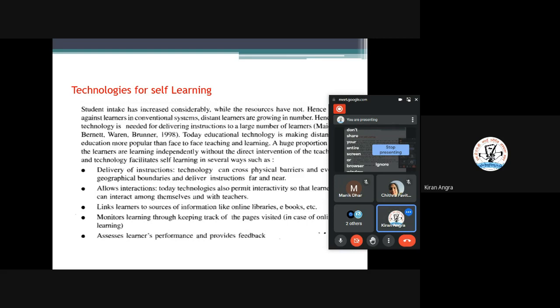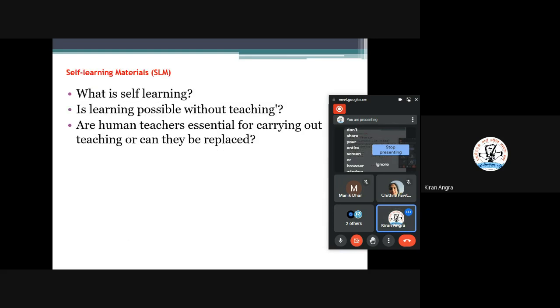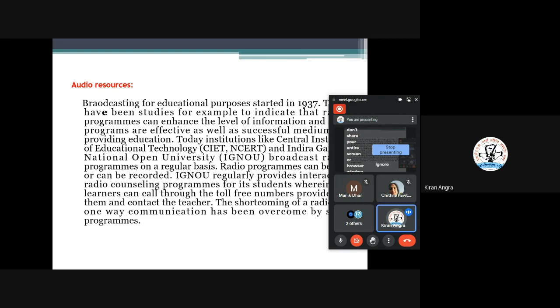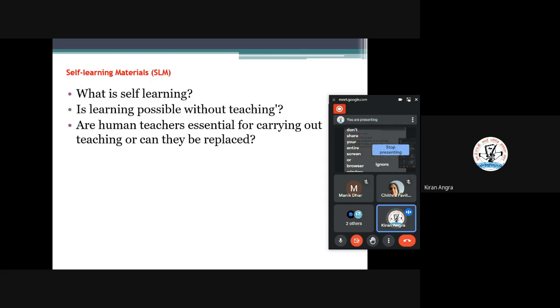Self learning material is given to all the students in IGNOU. Self learning is known as autodidactism, meaning educating oneself. It can be through reading, listening, observing, or even performing. It can happen inside the classroom or outside the classroom, and it is not necessary that the human teacher is to be there.